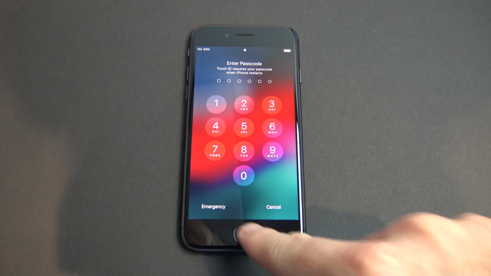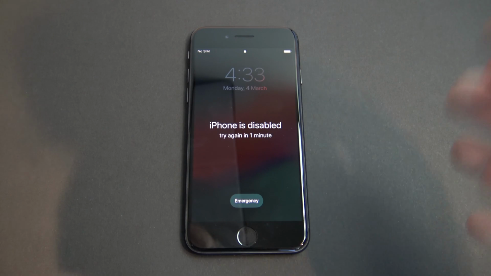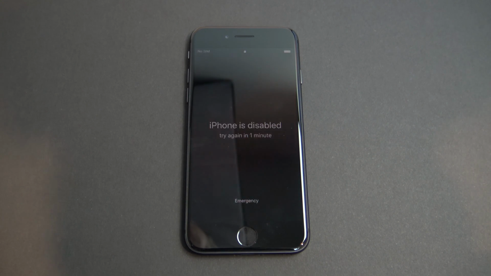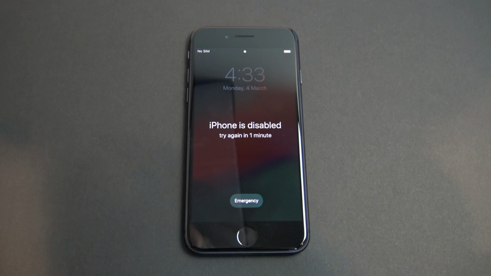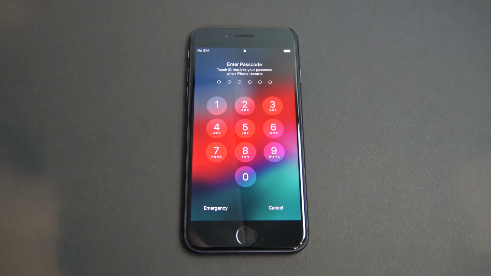Okay guys, so you've been using your Touch ID or your Face ID, you've restarted your phone, and now you've completely forgotten your passcode. Even if you've typed in what you think it was quite a few times, you'll get this message coming up: iPhone is disabled, try again in 1 minute. This method I'm about to show you will remove the passcode, but it will also remove any data that you have on your phone. So if you can, try the passcode a few more times and see if you can get access to your phone.